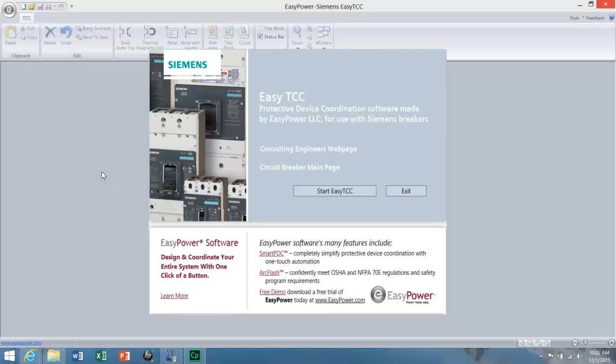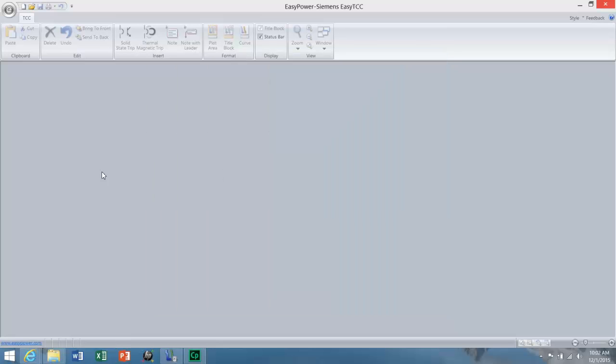And today what I wanted to cover is a free tool that we offer called EasyTCC that helps consulting engineers put together their system curves using Siemens breakers. So this tool is a free download from Siemens, and there's a link provided down on the bottom. And it is already loaded with all the Siemens breaker information for our breaker family.